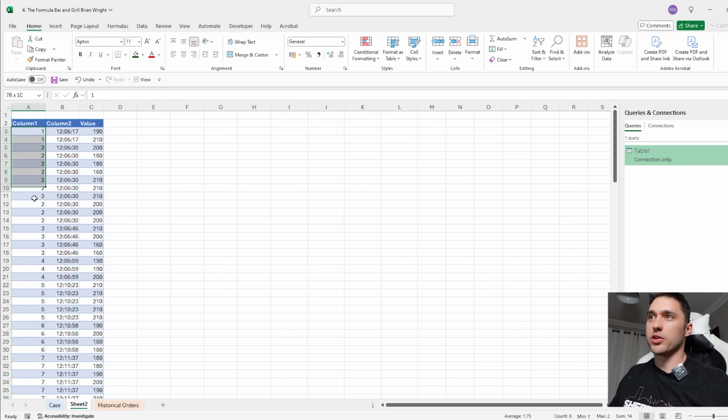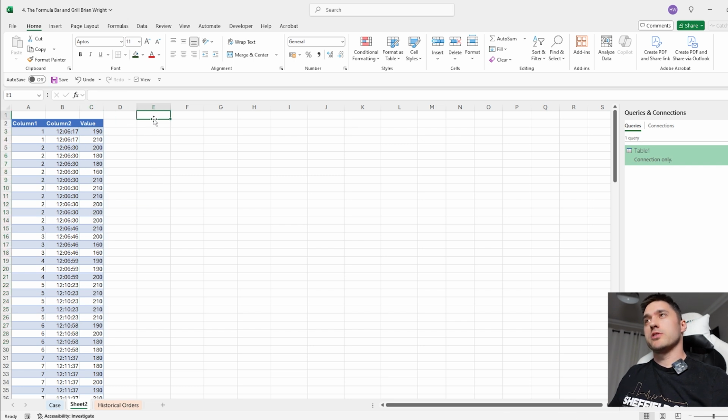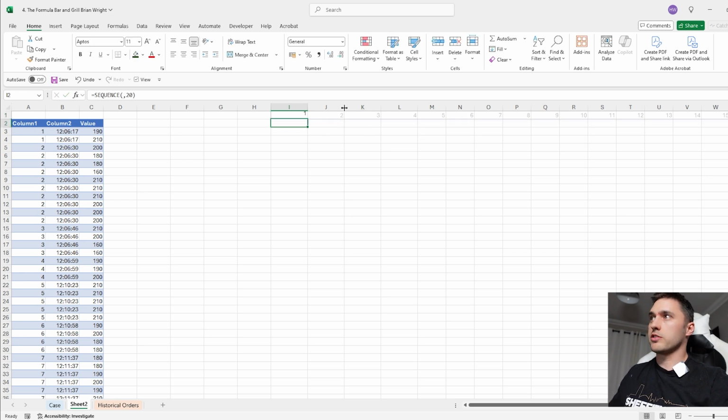So basically now I have the order number, the time the order was placed, and how long each thing takes to cook. So it's just kind of a flattened version of this basically. And what I want to do is I want to assign robots to cook this stuff. So let's do a sequence of my 20 robots out here, and this is basically going to be the earliest time each one is available.